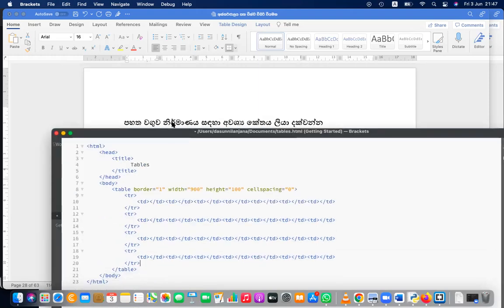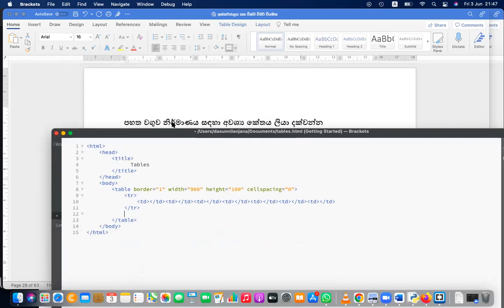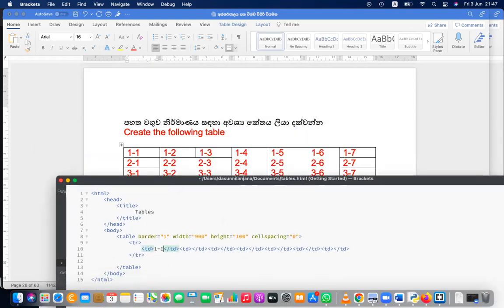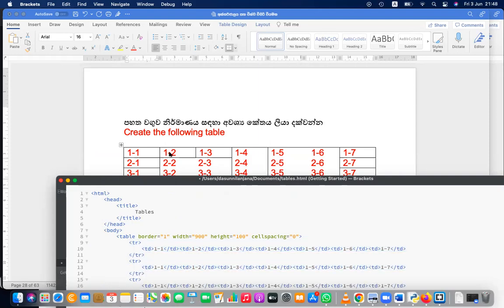Or you can just label it. That's easy, I think. So let's label it. This is 1-1, 1-2, 1-3, 1-4, 1-5, 1-6, 1-7. Just copy it and paste. This is 2-, 3-, 4-. Okay. Then 1, 2, 3.